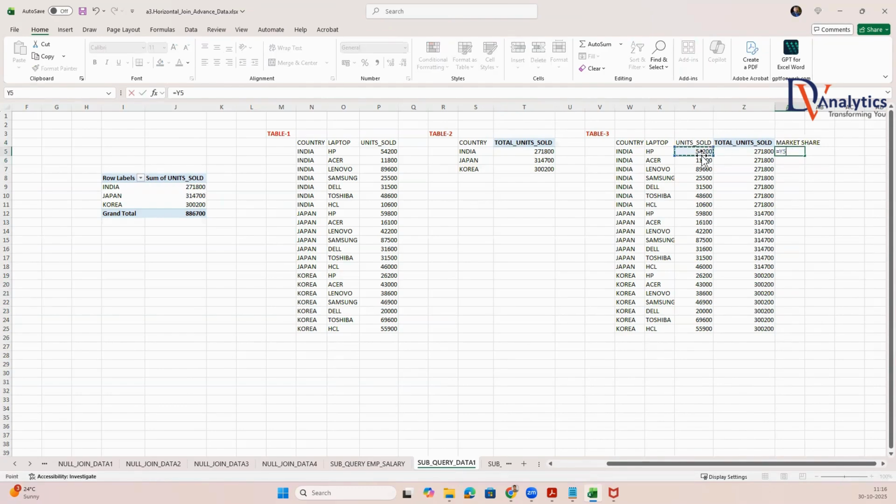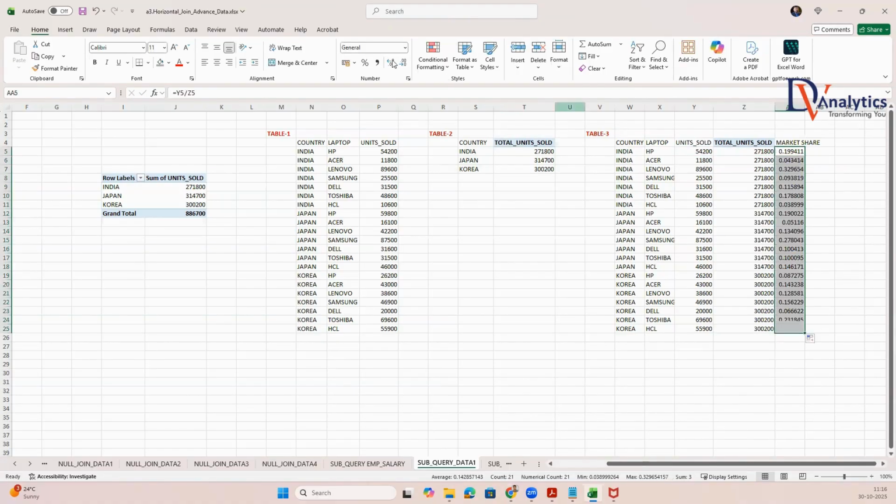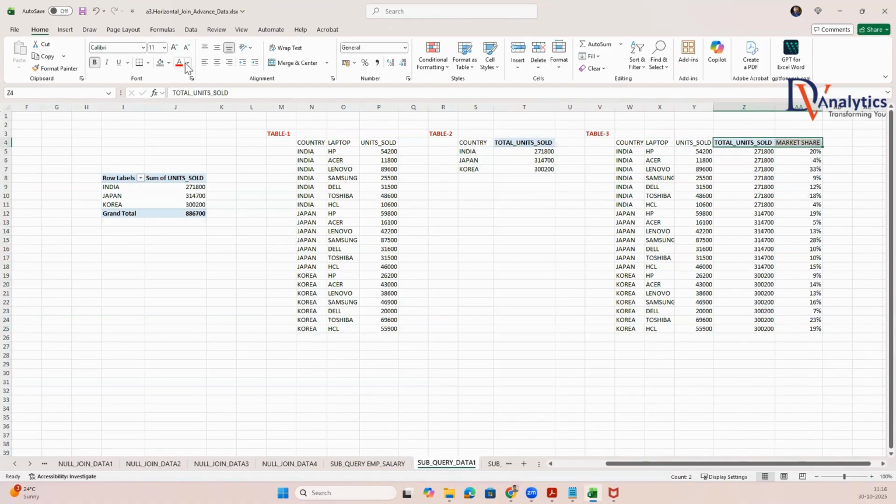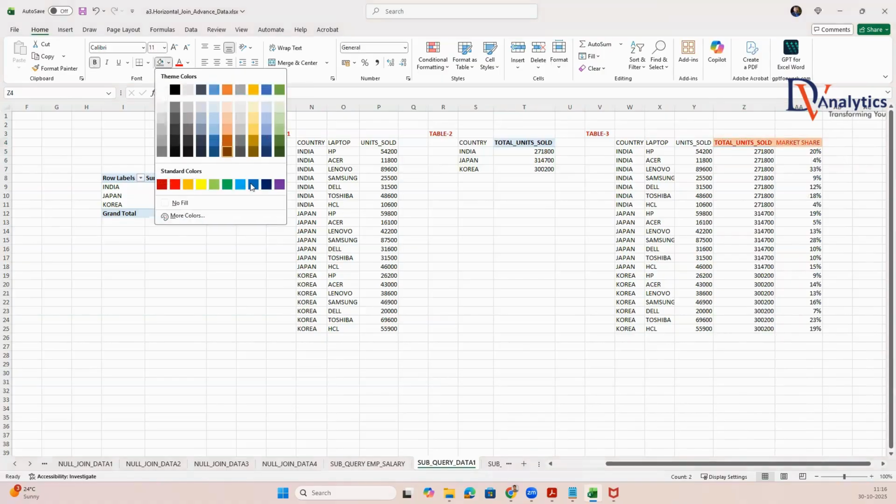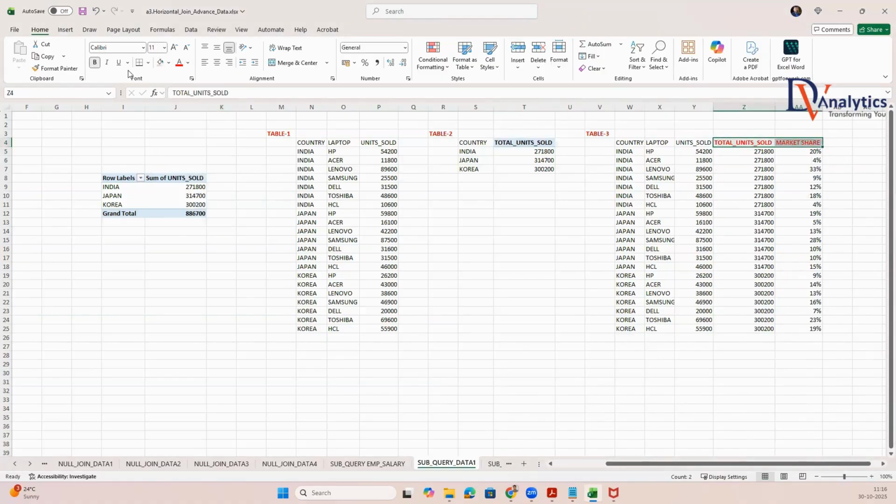You will say the units sold divided by total units, so get them here and make it to percentage format. That means what you are trying to achieve here is that in India, HP's market share is how much?